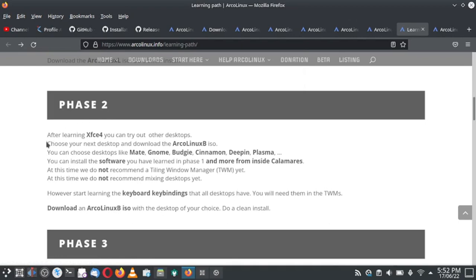In phase 2 of ArcoLinux learning, we will use the ArcoLinuxB ISO, and during the installation, we can choose desktops like Mate, Gnome, Budgie, Cinnamon, Deepin and Plasma. Also, you can install software that you have learned in phase 1 and more from the Calamares installer. It is not recommended to install a tiling window manager, that is TWM, yet, and also do not mix desktops. You can install any one desktop, but do not mix the desktop, or the file manager.